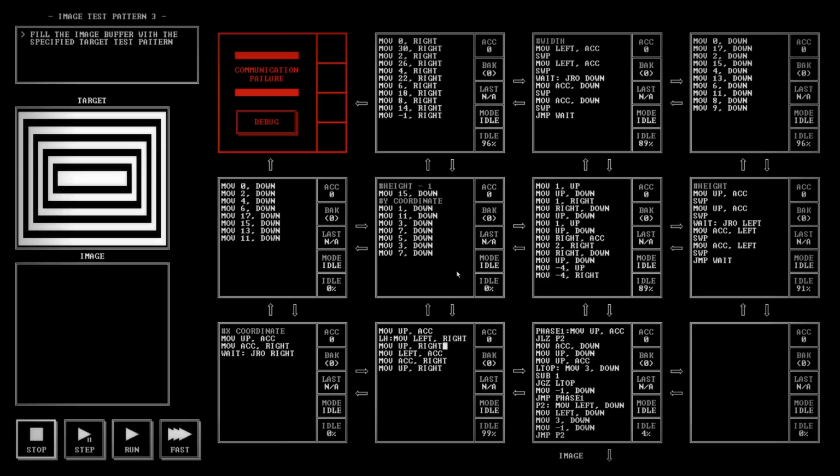Wait. Oh, problem. The y coordinate needs to count up as this counts down. I don't have logic for that, and I don't have anywhere to put that logic. Oh, well, I don't like that then. Okay, that's not great. Yeah, so y needs to count up. How will that happen? I'm not sure yet. I have ideas.